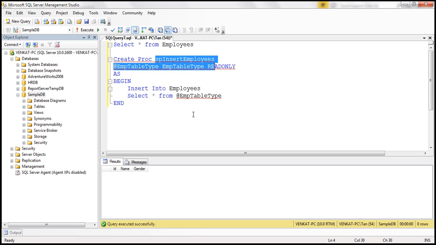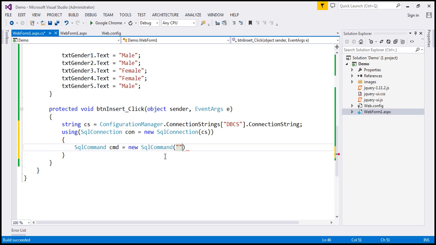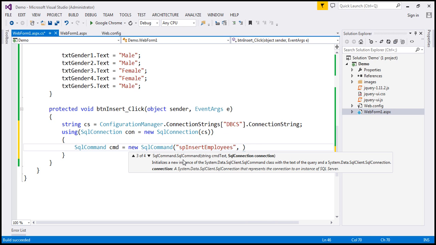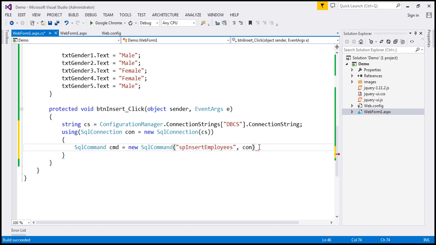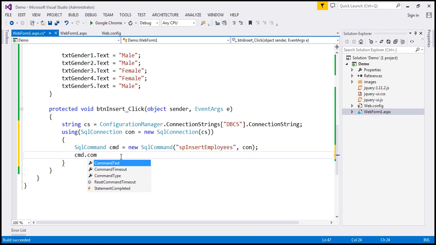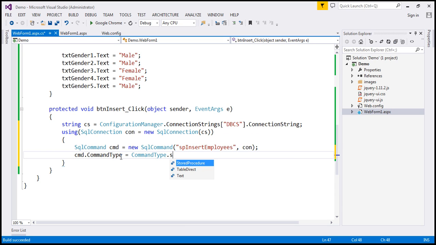The command is actually going to be our stored procedure, SP insert employees. So I'm going to pass that to the SQL command object, and then we'll have to specify the connection object as well. So we are going to pass this connection object to the command object. Since this command object here is executing a stored procedure, we have to tell that to the command object. So command.CommandType equals CommandType.StoredProcedure.